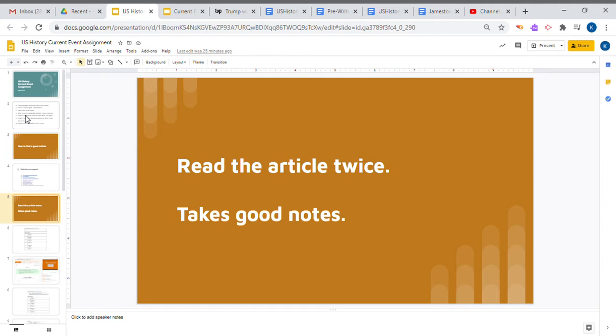You need to read the article twice. You know what? Just go ahead and read it 3 times. Carry it around with you and read it every chance you get. You need to be an expert on this article.